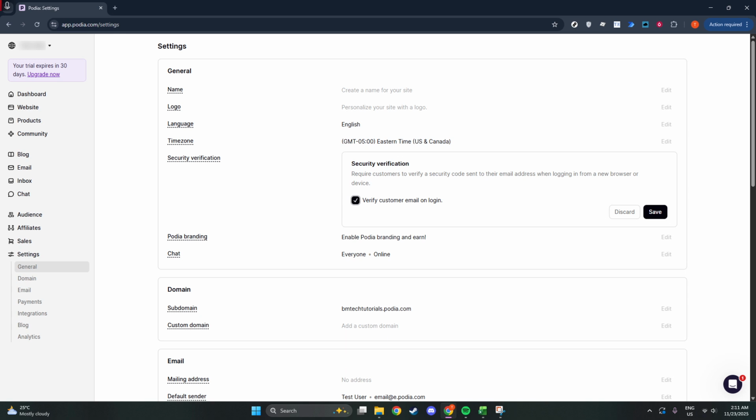It's a lightweight form of two-factor protection that significantly reduces the risk of unauthorized access, especially if a password is ever guessed or compromised. By requiring email access, you're asking for something the user knows, their password, and something they have, their inbox, before letting them in.